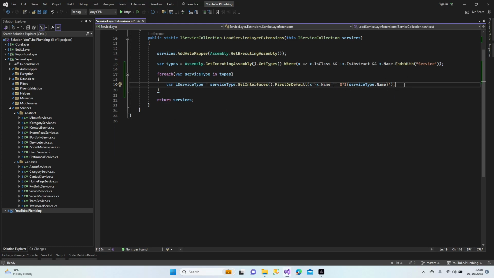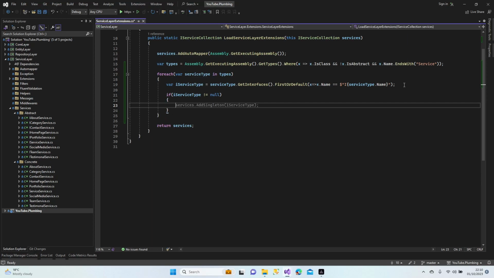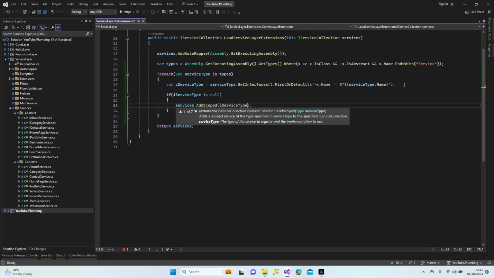So all we need to do is just match them. Before that, if the IService type isn't null, then we can add our services: add scope, IService type, comma, service type. That, guys, is the method which is the best practice. Now, if you add 1,000 more services, it doesn't matter. They automatically join our dependency injection, and we are able to use all of them.